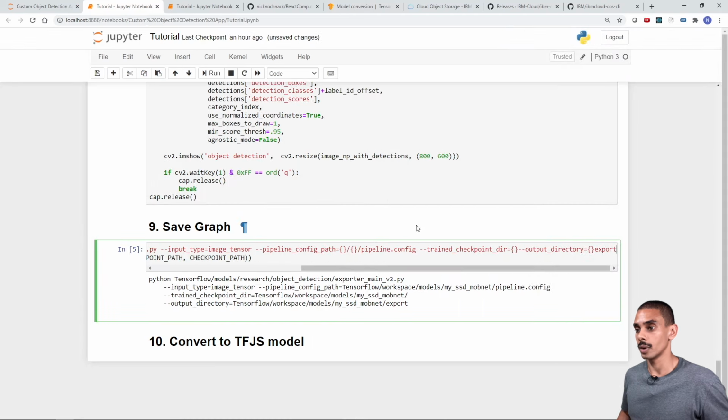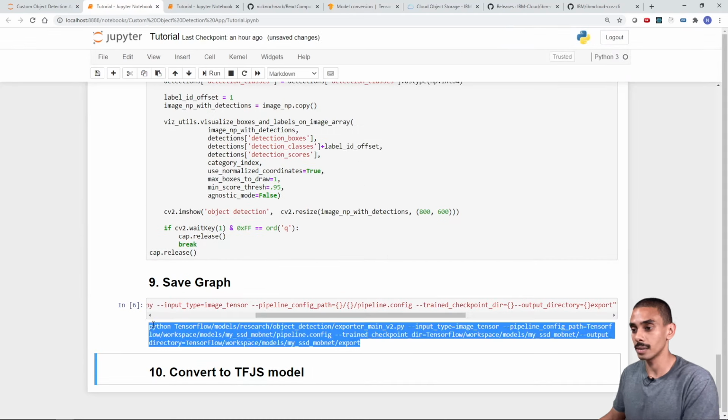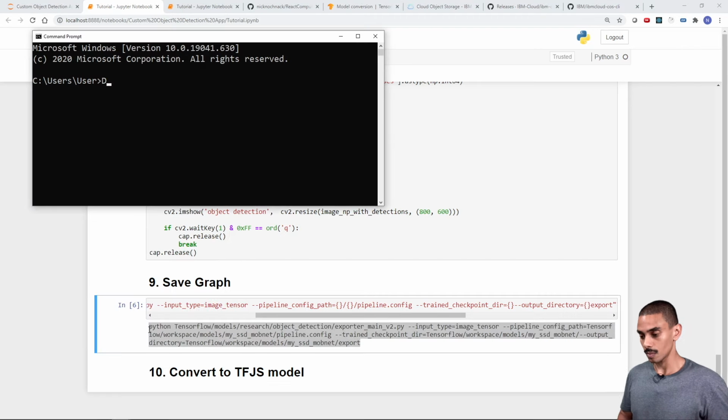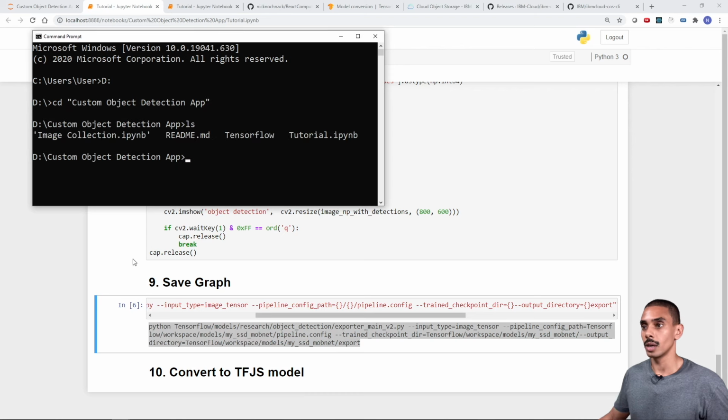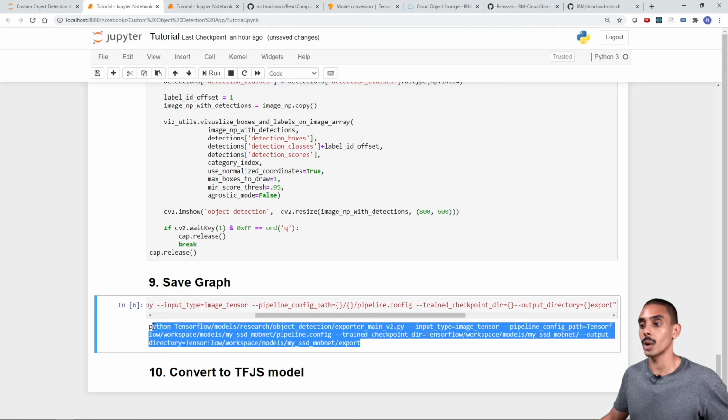Let's make this full screen again. Alrighty, so we can copy this, and then if we open up a command prompt, I'm just going to navigate to our folder, and we are in custom object detection. If we take a look, you can see that we've got all of our folders in there. So what we can do is now run this Python script, and we should have an exported model. So let's go on ahead and do it.